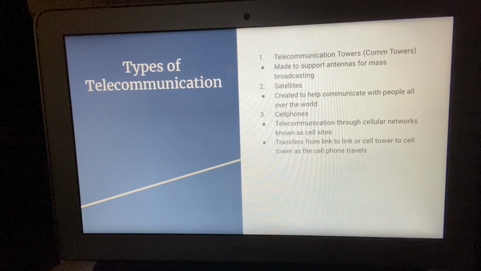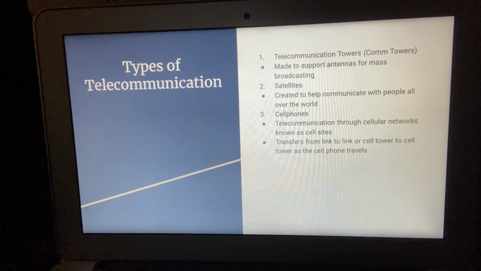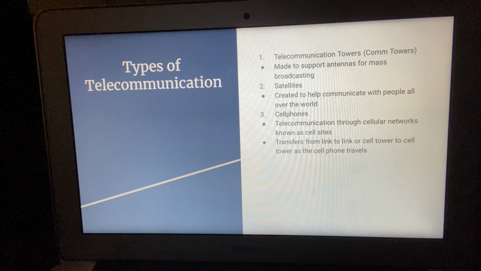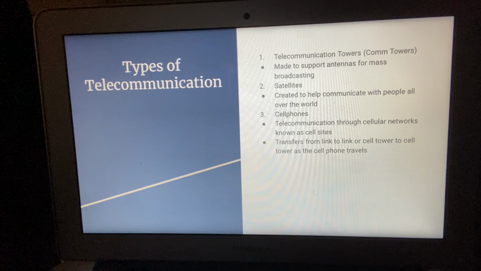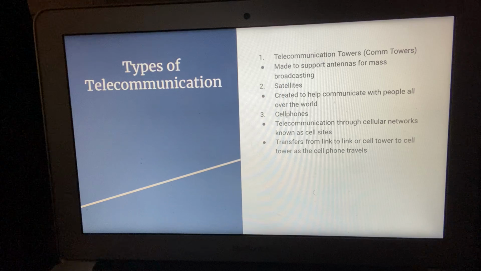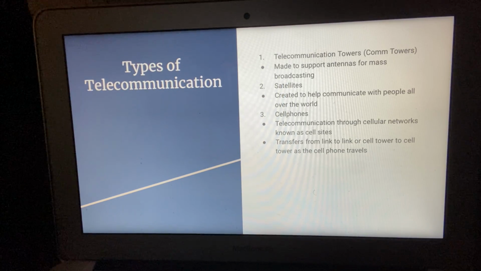Types of telecommunication. You have telecommunication towers, which are comm towers, made to support antennas for mass broadcasting. Number 2, we have satellites, created to help communicate with people all over the world. Then you have cell phones, telecommunication through cellular networks known as cell sites. Transfers from link to link or cell tower to cell tower as the cell phone travels.